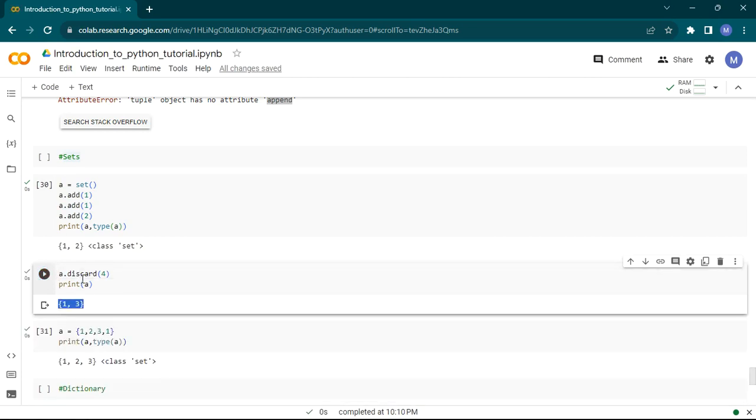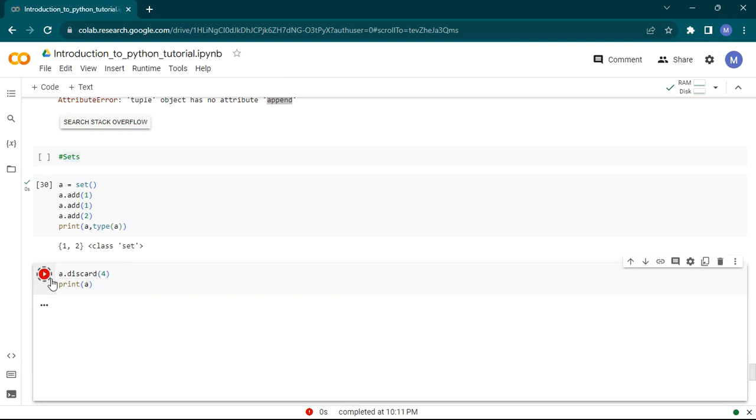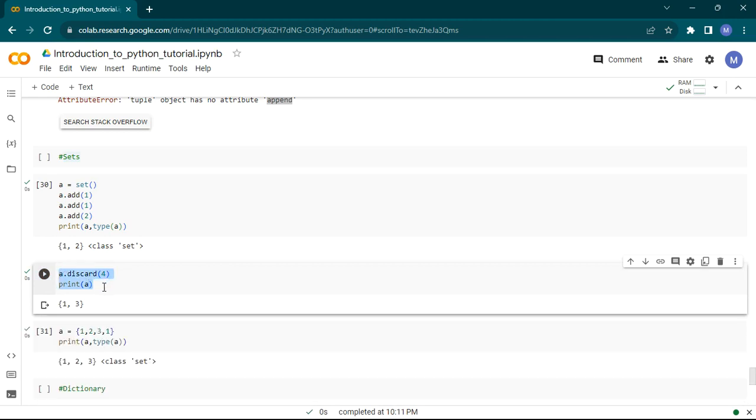So if you want to remove an element which is not inside a set and you need not to get an exception, then you can use discard. But if you use remove and the element is not inside the set, you'll get an error. So in order to avoid errors, we just use discard instead of remove. Both functionalities are the same. The only difference is remove raises an exception, discard does not raise this exception. So you got 1 comma 3 without any error.